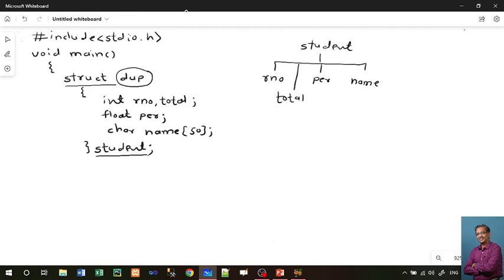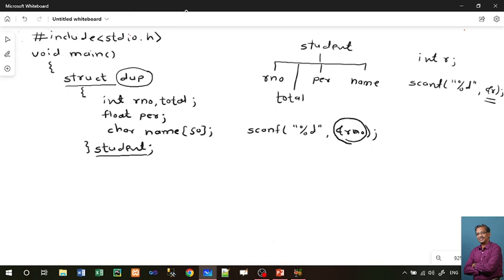Now suppose I want to read the value of a roll number. Generally, if you consider integer r, and if we want to read the value of r, we give scanf("%d", &r) to read the value. So we are giving directly r. Now to read the roll number, if we give scanf %d, and if we give here &rollnumber, then this will generate an error because we don't have roll number as our variable.